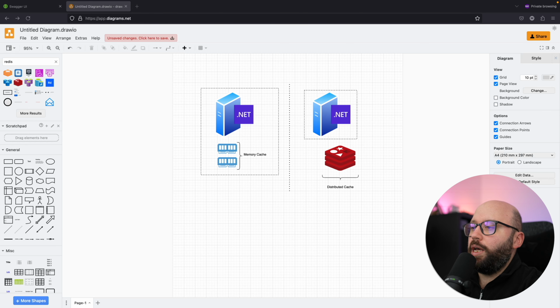So in today's video we're going to be discussing caching. We're going to be discussing the in-memory caching, distributed caching, and we're going to be seeing how hybrid cache is going to play a crucial role in making our life easier when it comes to caching. So let's get started. So what I have here is two main types of caching mechanism.